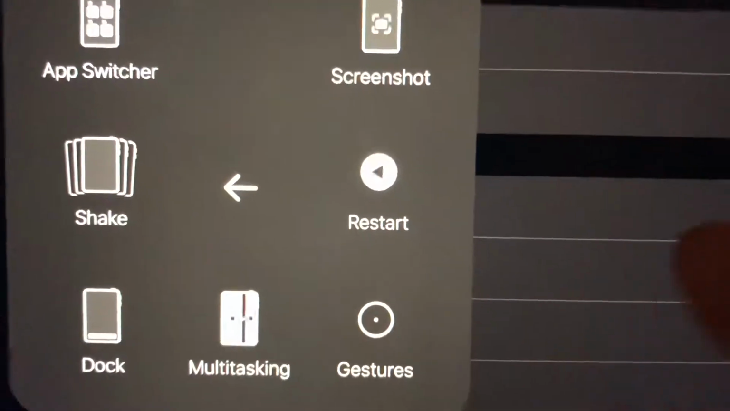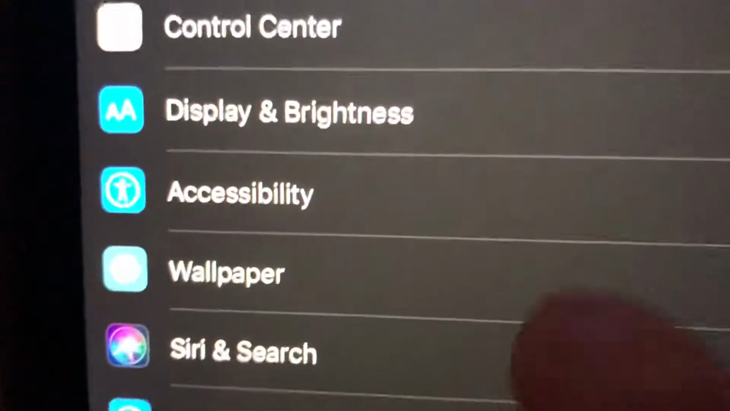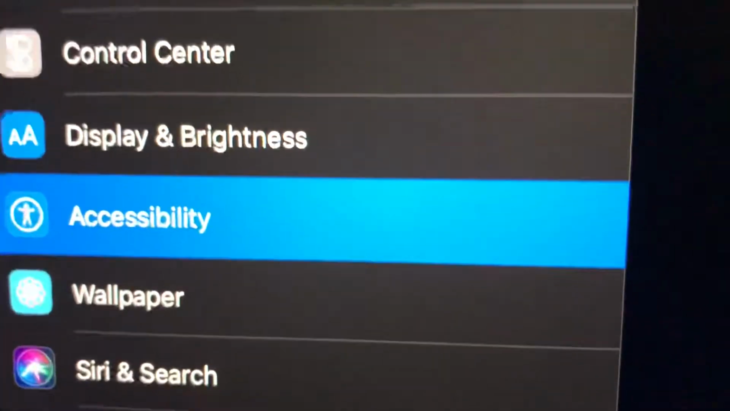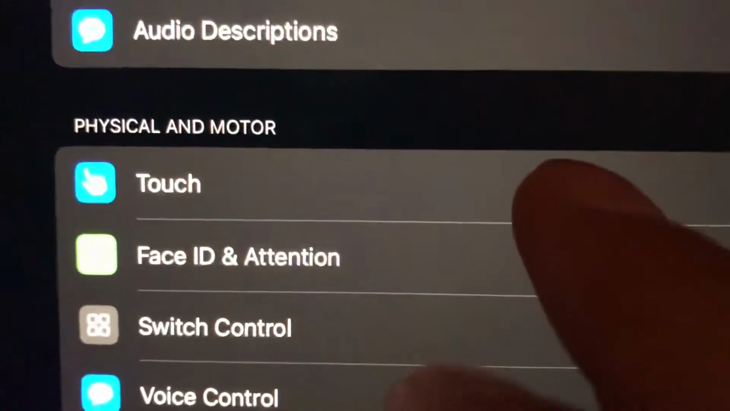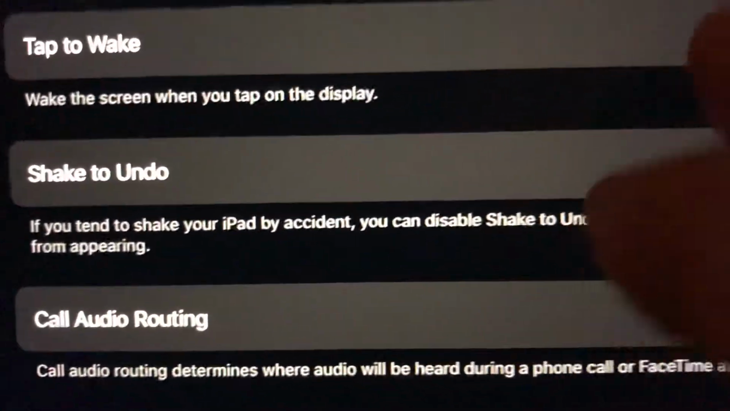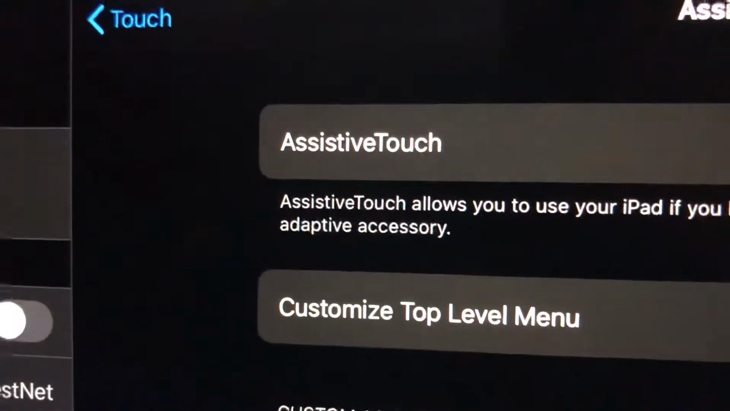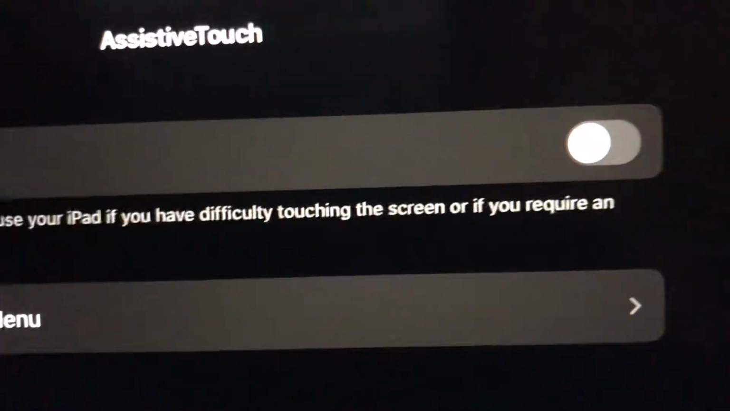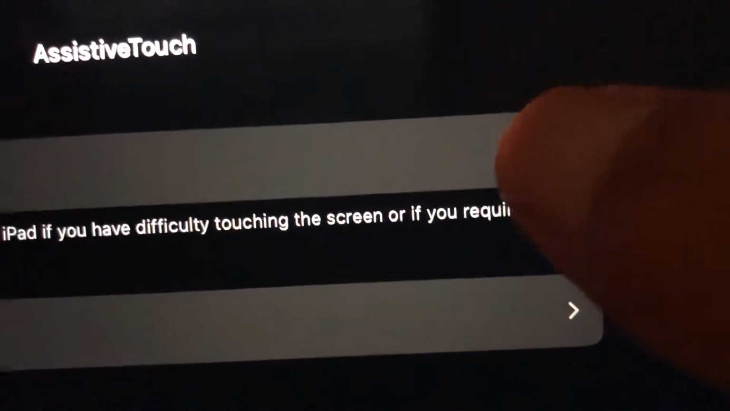So what you're going to do is go to your settings. From settings, you're going to go down to accessibility. From accessibility, you're going to go over to touch. And from touch, you're going to click on assistive touch. And then you're going to turn it on right here.